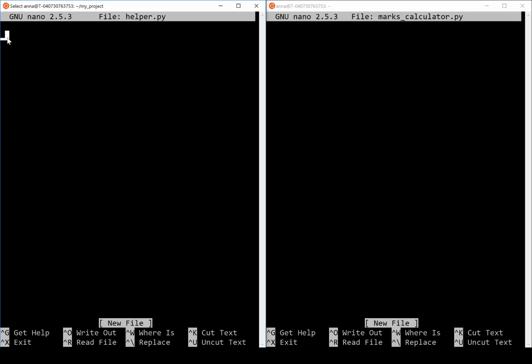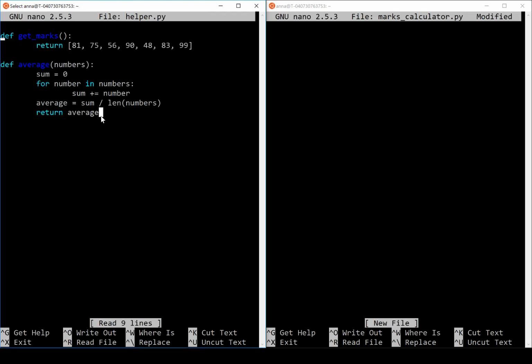So in helper.py, we'll define the first function, which returns a list of marks. I'm just going to return a random list of some sample marks data. And I've defined a second function called average, which takes in a list of numbers and then takes the average of them and returns this average.